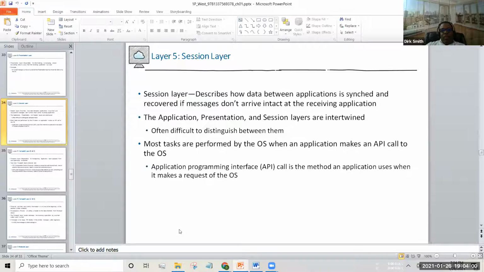The application, the presentation, and the session layers all work together. It's happening so fast. But just in theory, and keep in mind, this is just a model, you need to kind of understand it. I can't emphasize that enough.